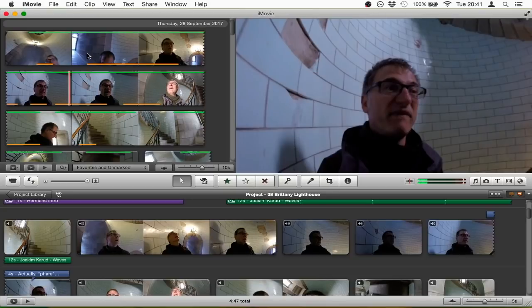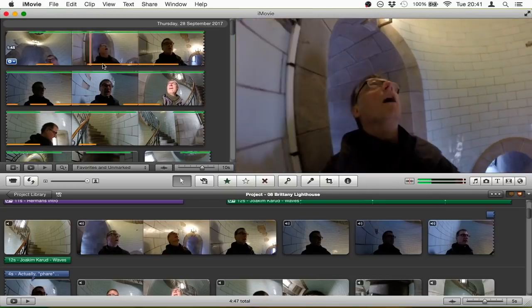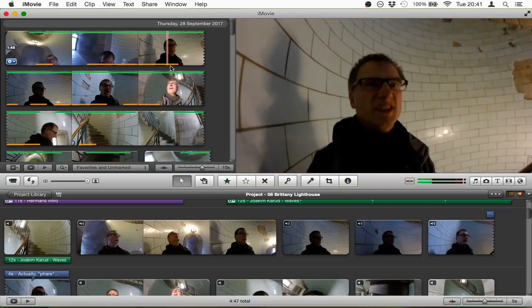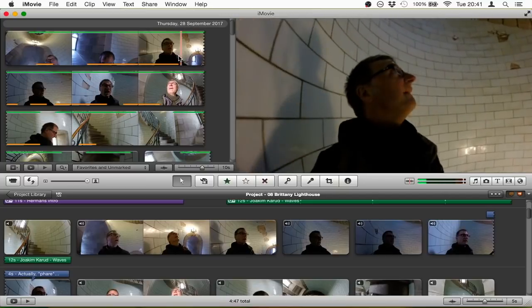Right, that's enough. So it's quite long, and you can see my orange line here. This means that this is the clip that I've actually used. But I took out this piece.